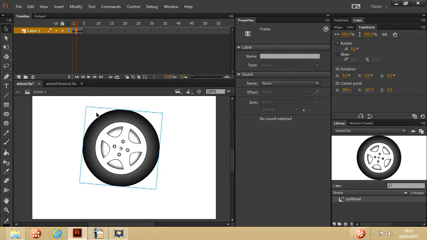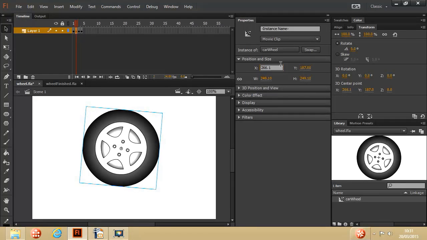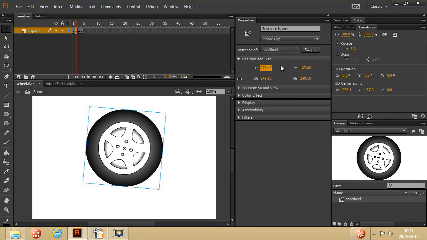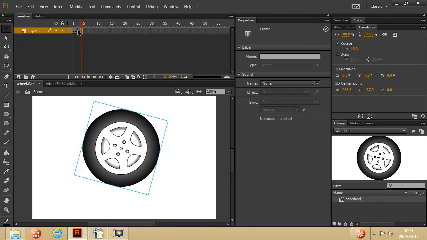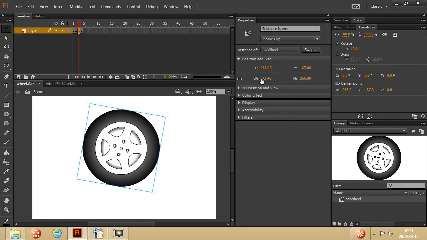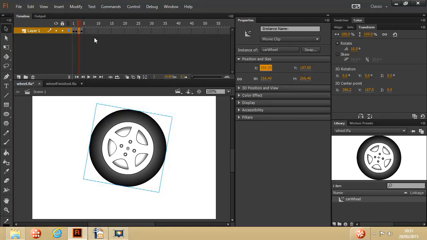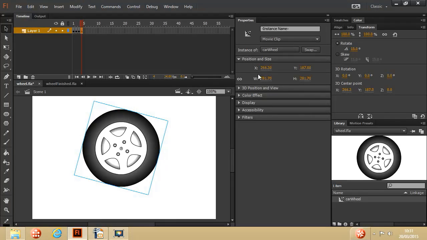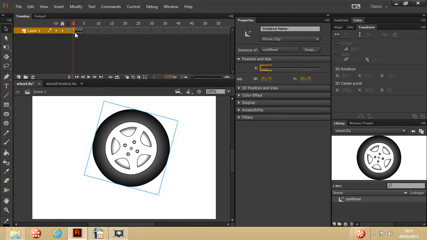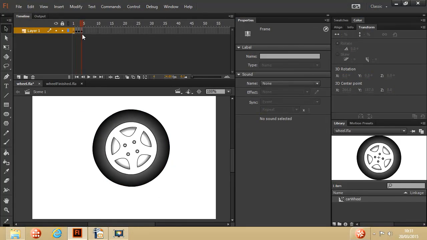So it's no longer changing with the rotation, it's always in the middle, which means I can now go and increase my X position by 10 each time, which is what I calculated I needed. So 10 pixels, because it's rotating by 5 degrees. This one needs to be 280, and this one needs to be 290. So let's go back to our first frame, and it's looking like it might work.